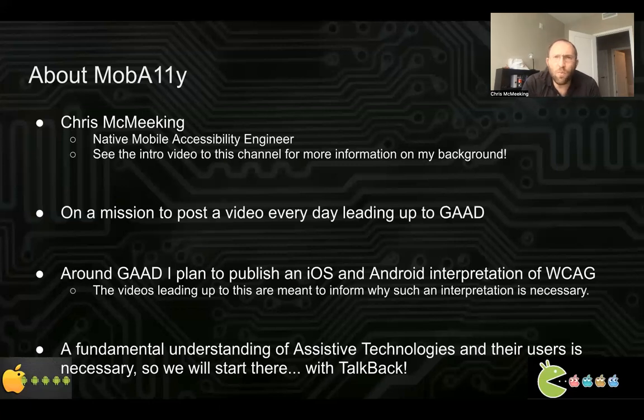And finally, why are we starting with TalkBack? A fundamental understanding of assistive technologies and their users is necessary. So we will start here. We will start with the assistive technologies. I will talk a little bit about the users. This is meant to be a gentle introduction to TalkBack. Here's how you use it. Here's some advanced usage. I will also do separately a testing video.